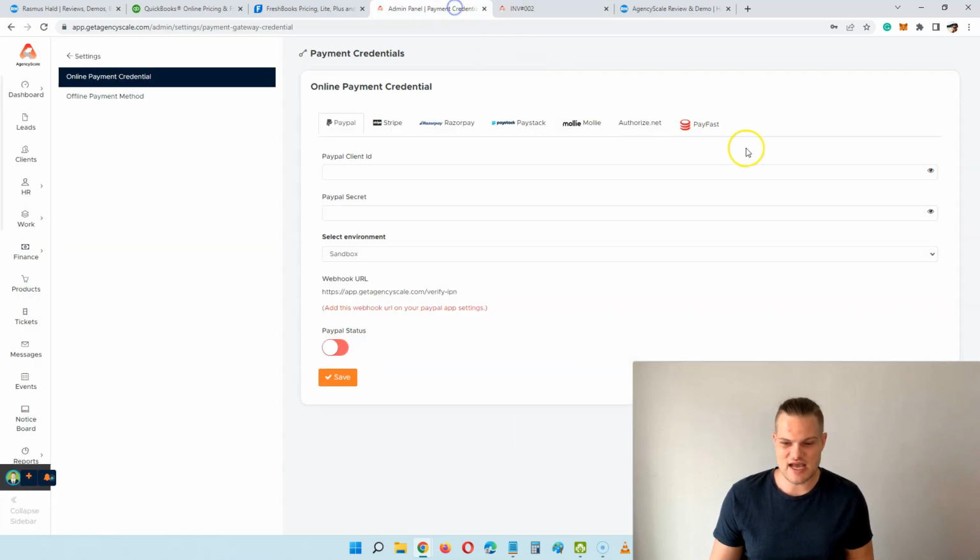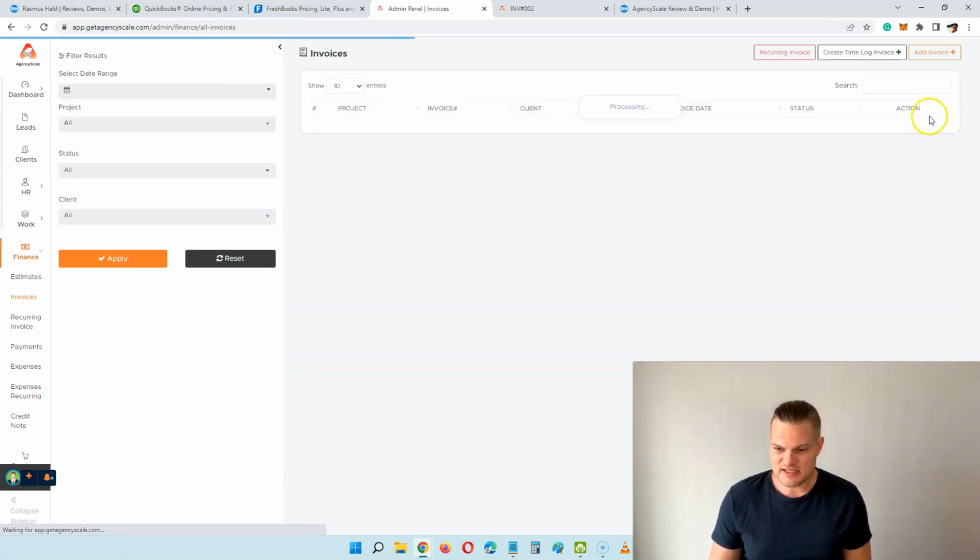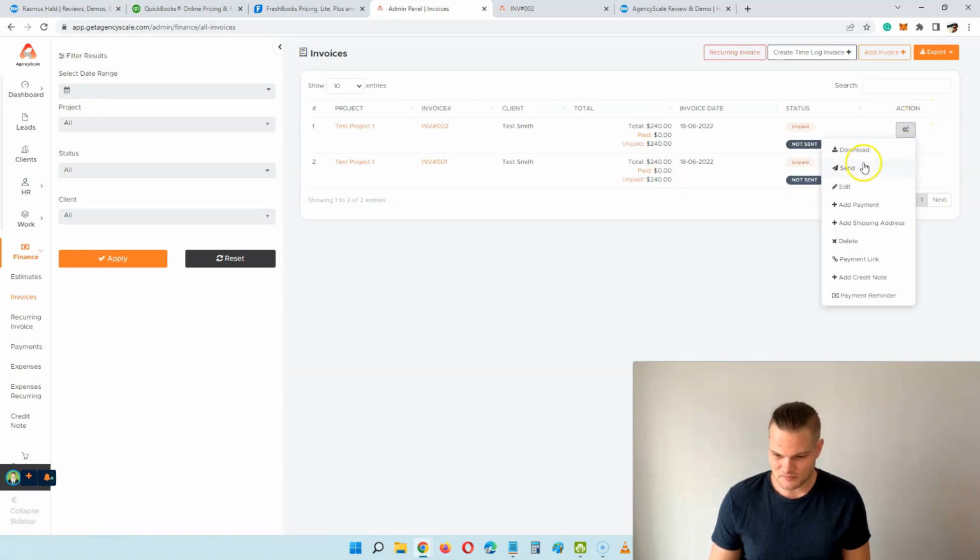You could also send it after you created it like I did here. Let's go back into the finance section and to the invoices here. So you can see here we could send it up here, and then we can send it directly to the email we put onto this client here. So the system actually takes care of everything.